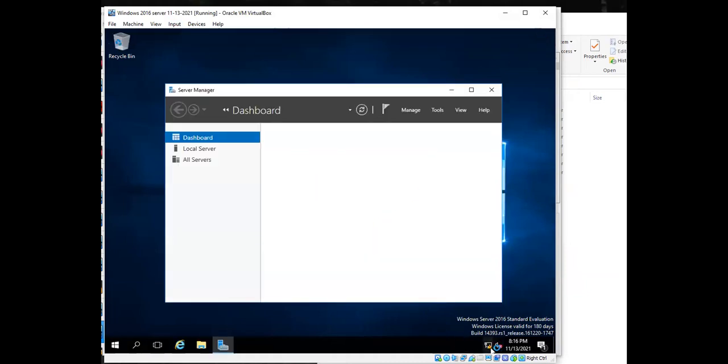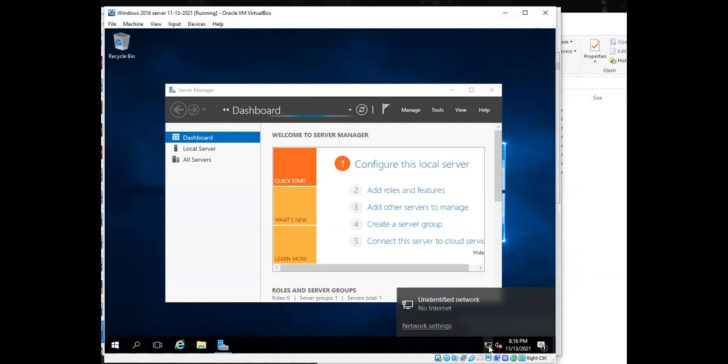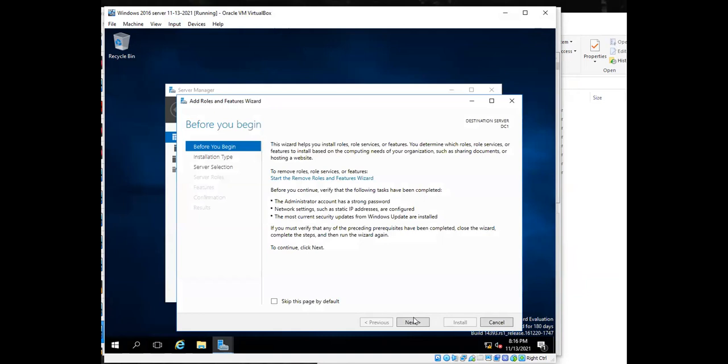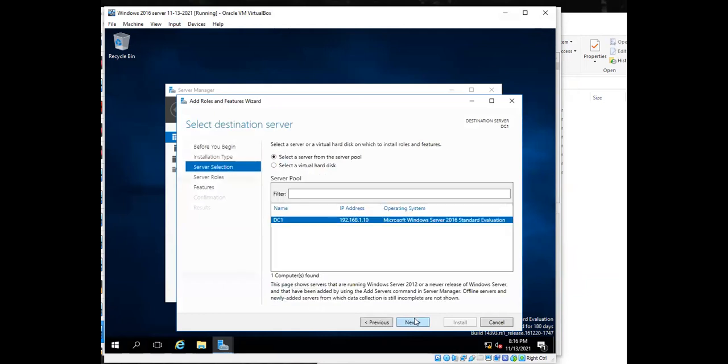So now you'll see it's not connected. It's because we're using an IP address that wasn't sent to us by our DHCP server. It's completely fine with me. All right, add roles and features. Next, next. Now you're seeing that IP address.